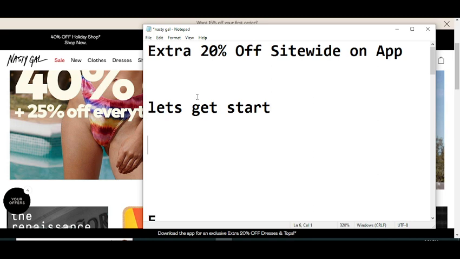Let's get started. The code number one I'm going to provide you is, this code will give you 20% off site wide on app. So the code number one is extra20. This is the code number one.